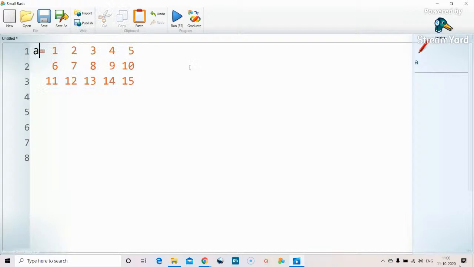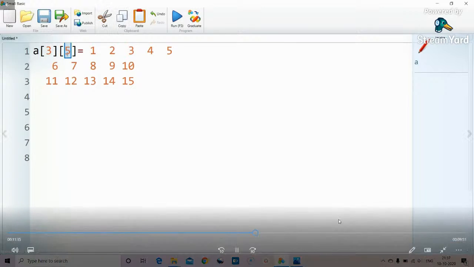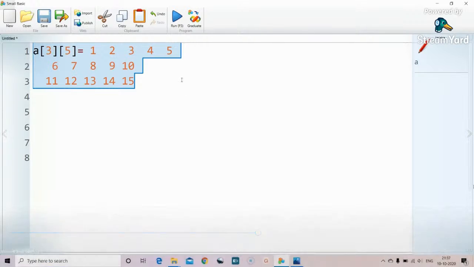So you can declare this like 3, 5. So there are 3 rows and each row consists of 5 numbers. So total 15. You cannot declare it like this, but I am just showing you an illustration. So let us generate some random numbers and store them.